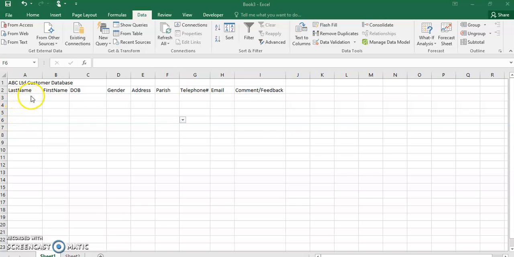My next step is to fill in the customer information. So we start with last name, so we say Brown, followed by the first name, which is John in this case. Then we'll put in the date of birth. So we say the person was born on the 12th of the 12th, 2013. Now we can go ahead and select the gender from the list. So John is a male, so we select male.